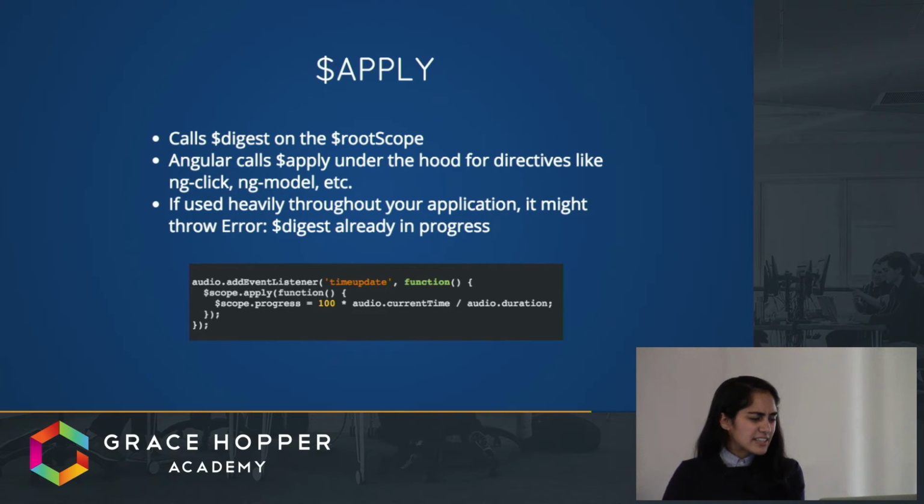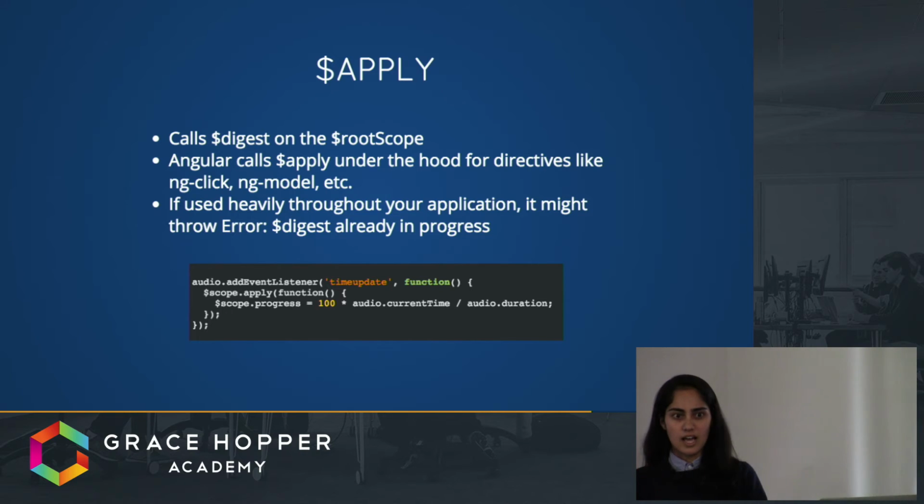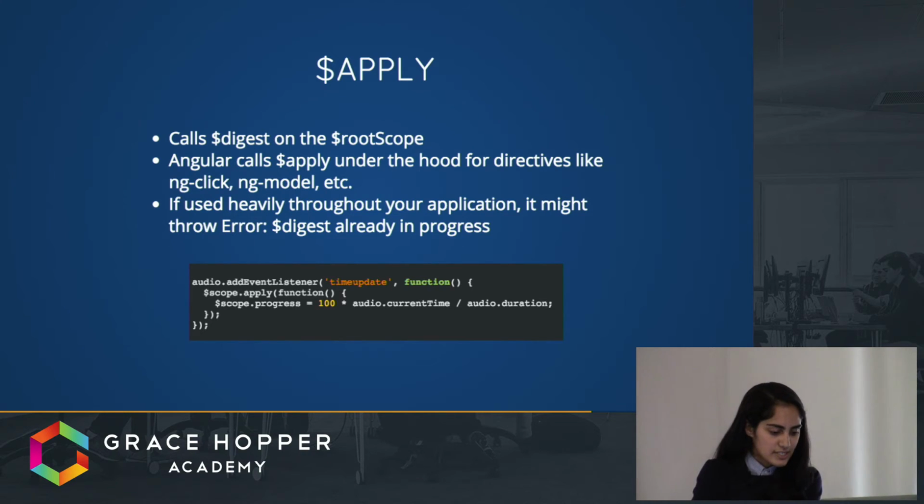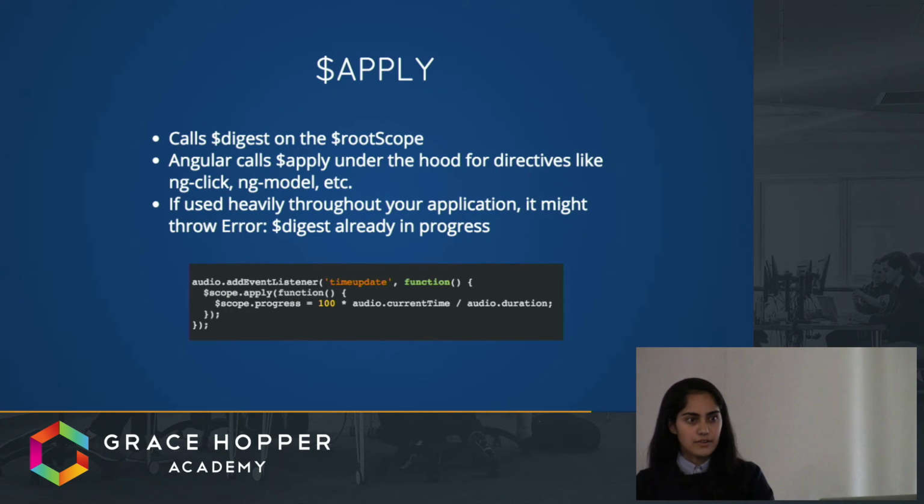Yeah, and then if you look down at the example code, I saw a lot of people wrapping their functions that update their scope variables in an apply function, but I also saw people just calling apply without any parameters or anything. So I think it can be used both ways. It's also worth noting that Angular calls apply under the hood when we use directives like ngModel or ngChange or ngClick.